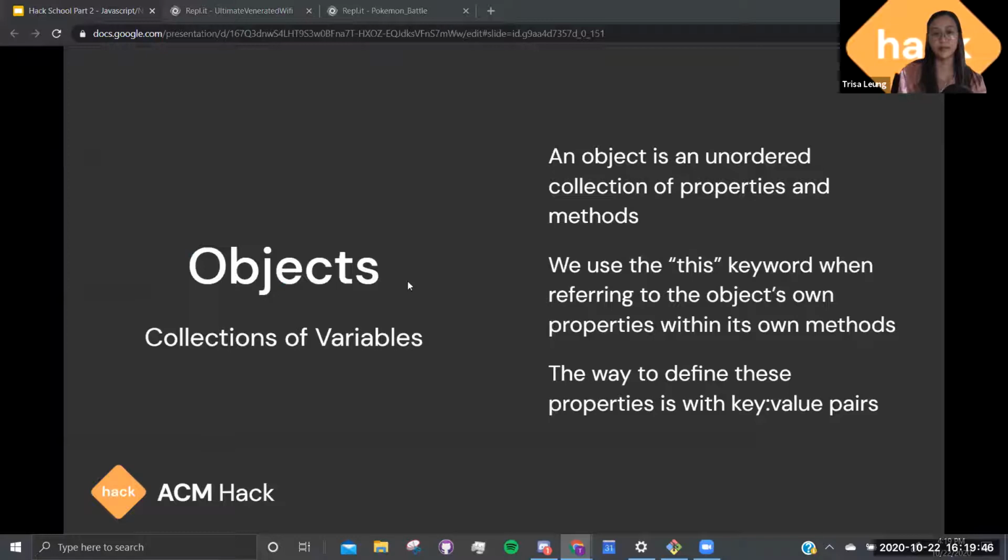Yep. Awesome. Yeah. So objects. These are extremely important. You need to understand what objects are. In JavaScript, sometimes you'll see JSON, so JavaScript object notation. And so basically an object is an unordered collection of properties and methods. And when you define an object, you can use this to refer to itself. And this will be important later, so remember this.